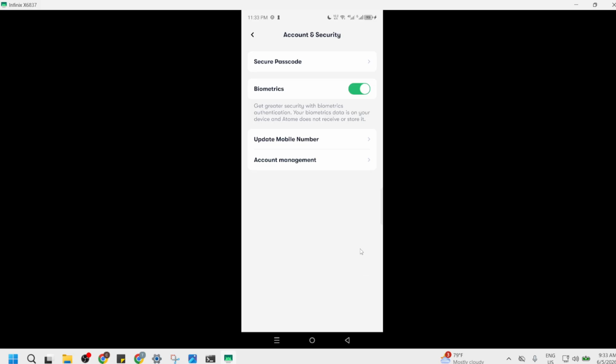Next, tap Account Management. This is where you'll find more advanced account controls. Depending on your app version or region, the wording may look slightly different, but the option should still lead you to the part of the app where account closure is handled. From there, choose Delete Account, or, in some versions, Close Account.